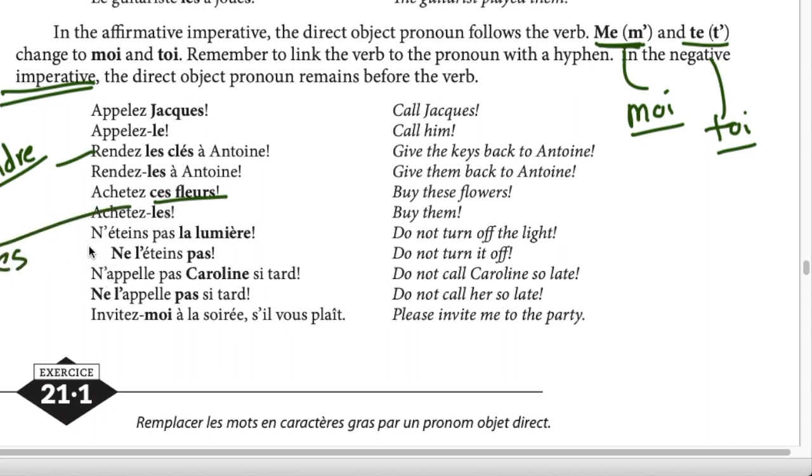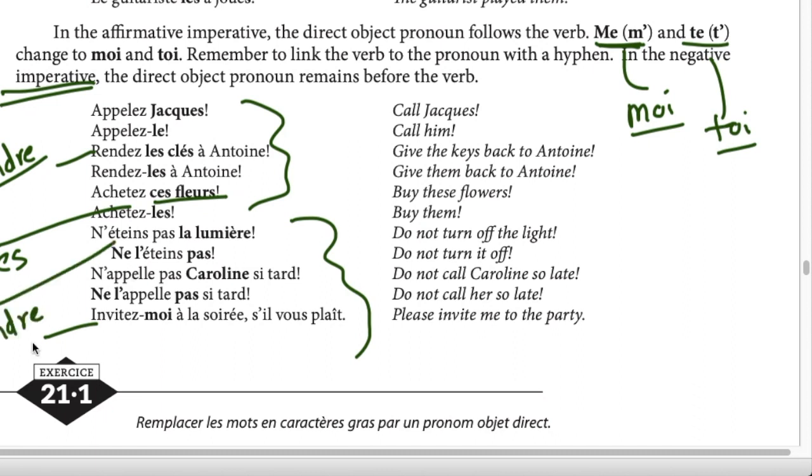In the negative commands, it remains the similar way. It comes before the verb. So this is affirmative commands. These are negative commands. Right? This one actually is still positive. Éteindre. Éteindre is to switch off. Don't switch off the light. N'éteins pas la lumière. Ne l'éteins pas. So in the negative commands, the direct object pronoun comes before the verb, whereas in affirmative commands, it comes after the verb with a hyphen.